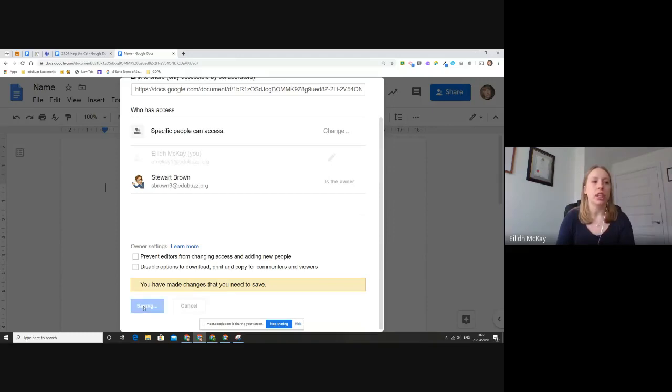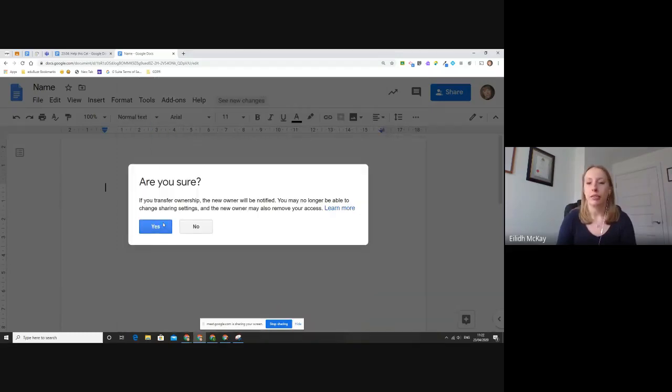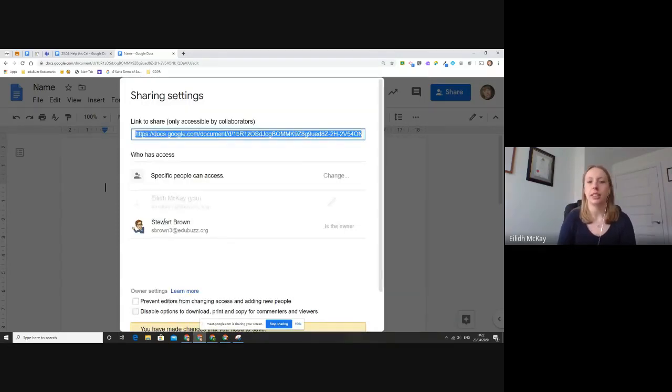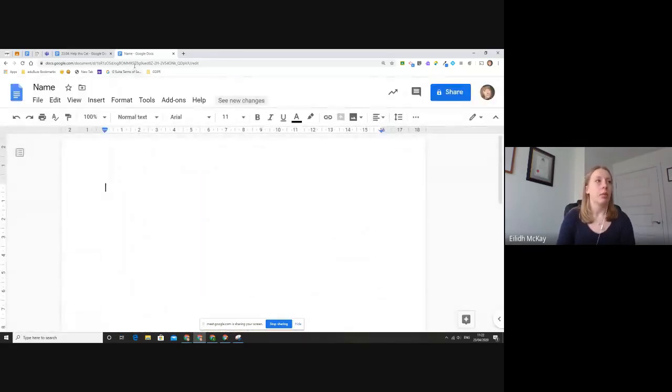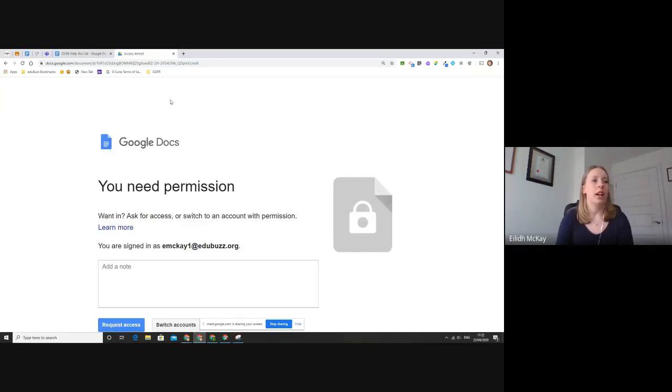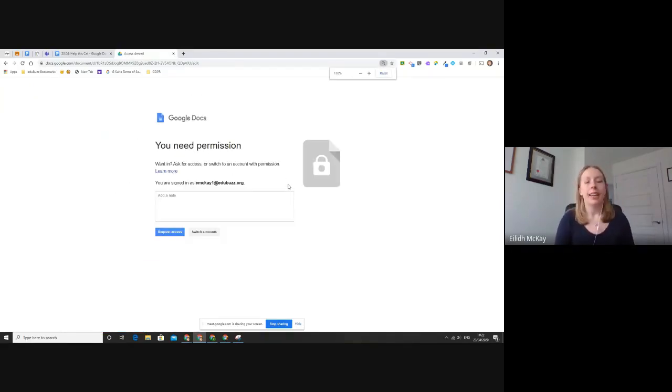I can save those changes and confirm that I do not want to have access to this file anymore, and done. And now if I refresh the screen, I don't have permission. So I cannot go and edit that. That file has been passed on to the next person. So that's really useful for transitions, certainly right now when all our transitions are happening online.